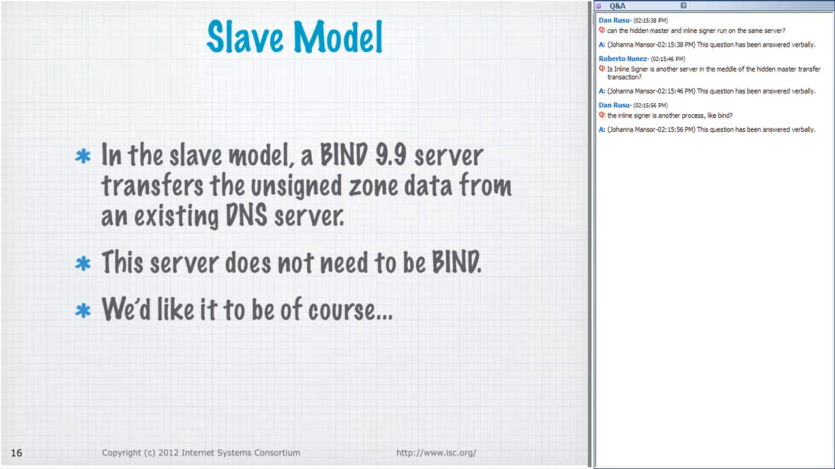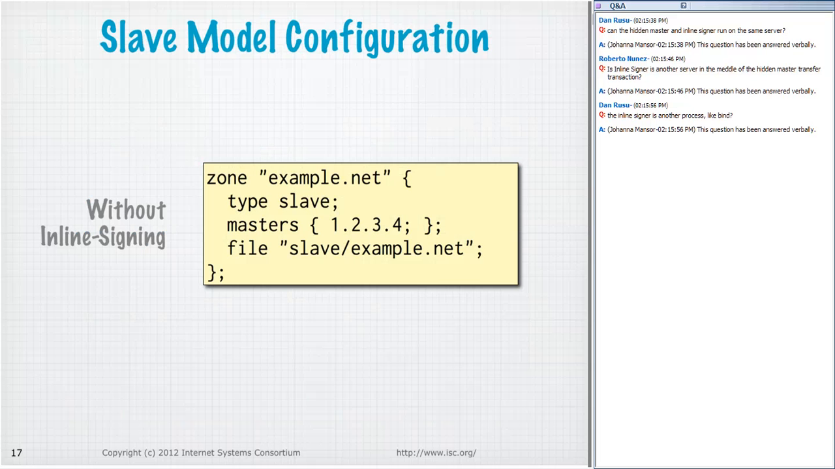But of course, we have a bias. If it were BIND, we'd be really happy. The previous configuration for something that transfers from this host would look like this. You have zone example.net, type slave, list the master's IP address, and give it a file to store in. And you may have other options in here too, such as TSIG keys.